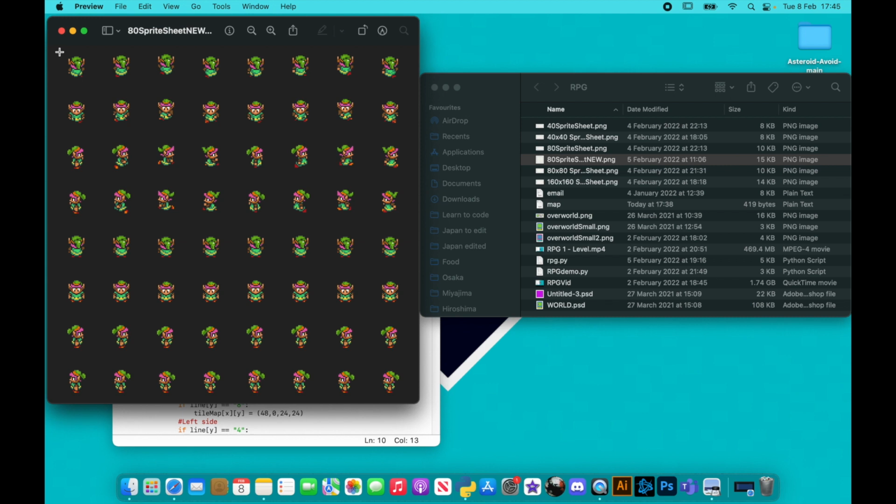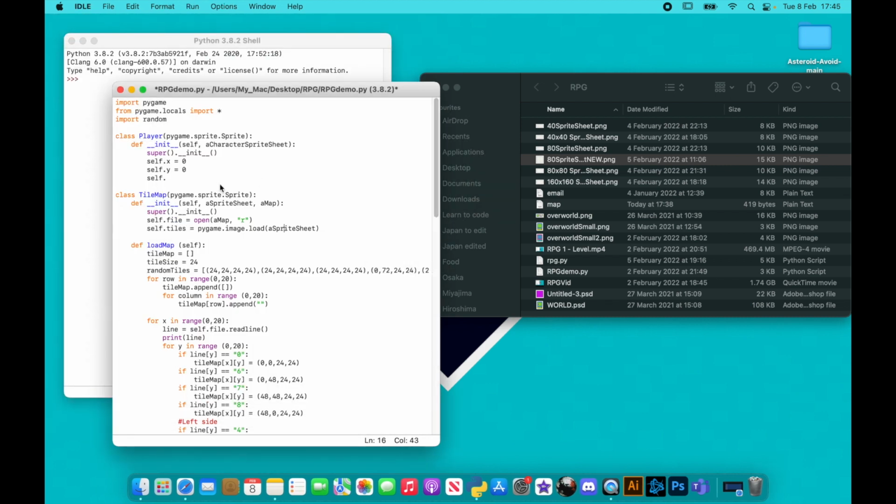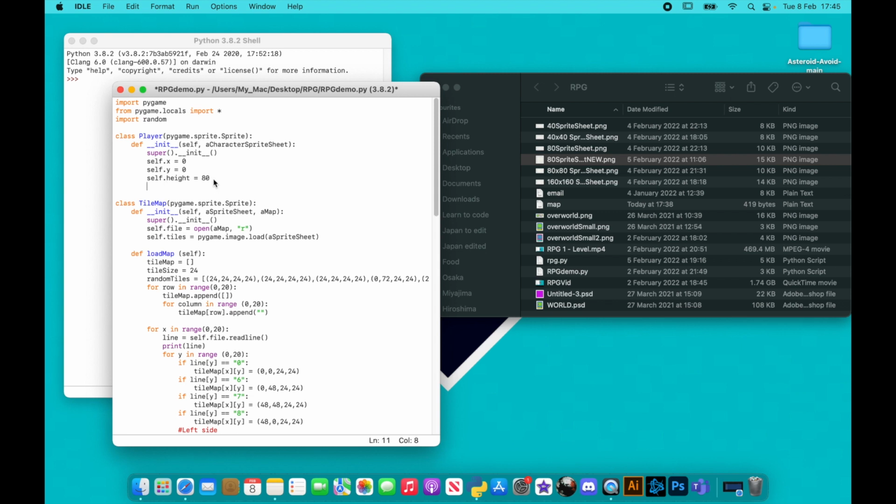So I have created each sprite on this sprite sheet to be 80 pixels tall by 80 pixels wide. If you have a different sprite sheet, you're going to put different numbers in here, and you're going to iterate through that sprite sheet using those numbers. So here our height, mine's 80, and my width is going to also be 80.